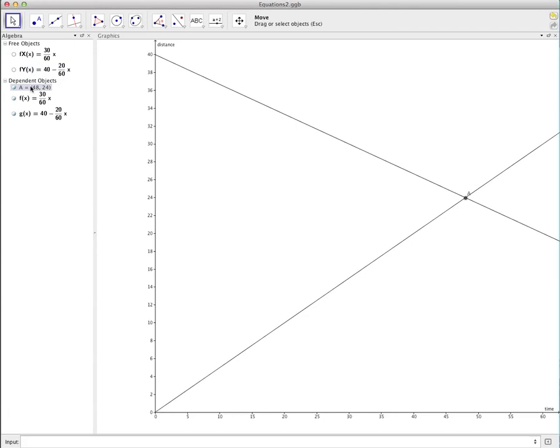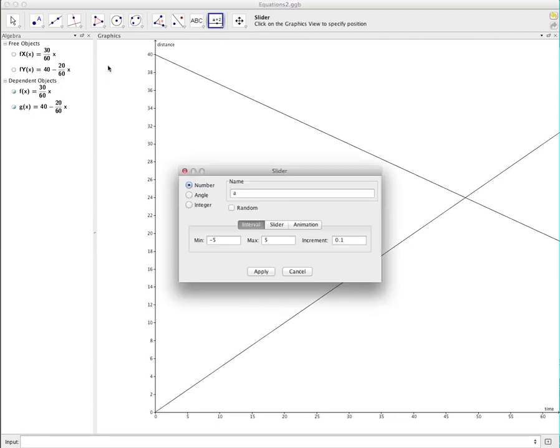Also, at the moment I might take away this dependent object, the point where they intersect, because we'll put that together later. Now I'd like to add some sliders and make the problem dynamic. Clicking here next to the mover, it's a slider, and you can click anywhere inside the window, the pane here. So I'll click over here on the left, and up comes a dialog box.